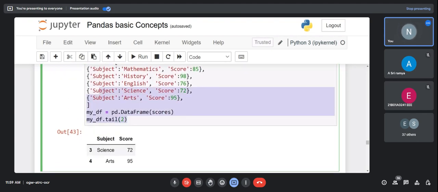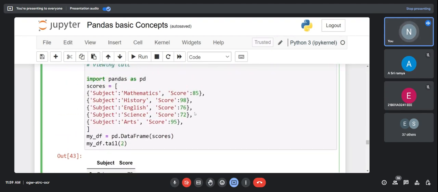Here also tail. All right, so here we started with pandas, and we have understood some basic concepts related to it. That's all for today's class. Let me stop the recording.